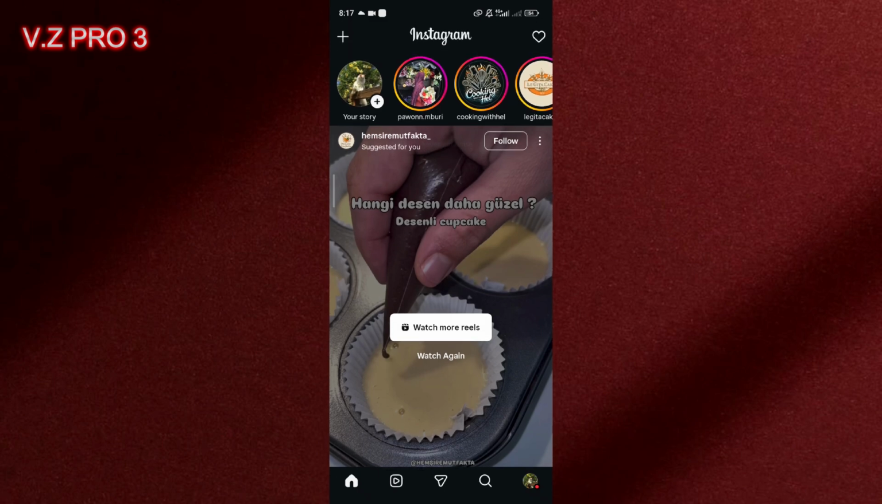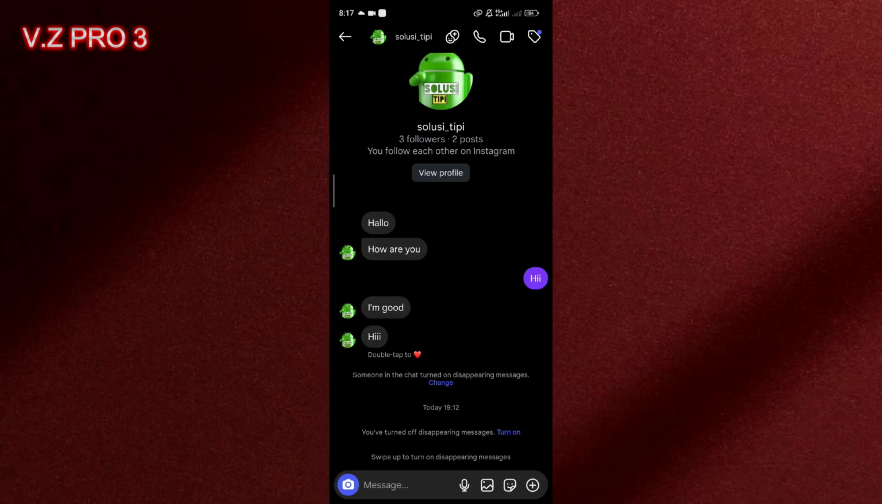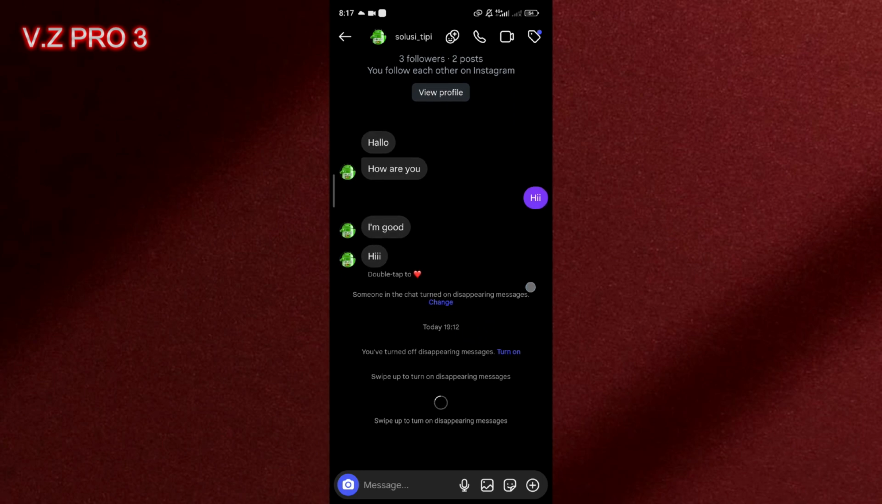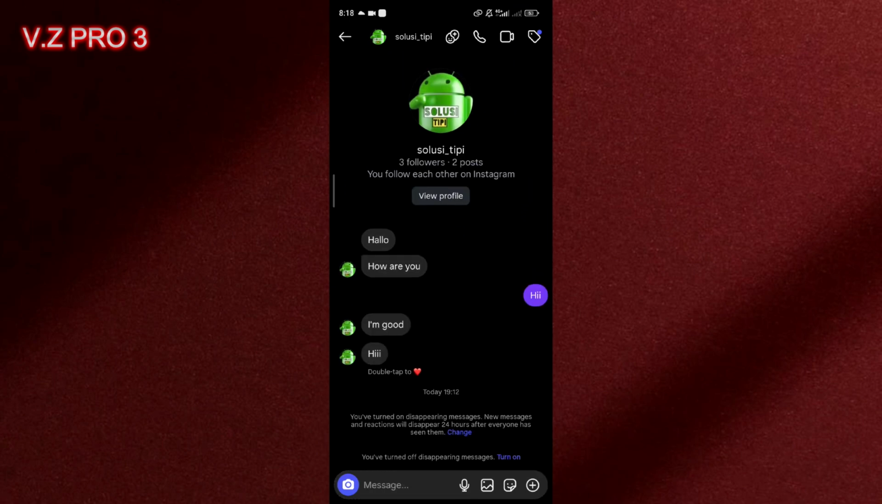First of all, of course, you have to open Instagram. Now you can go to your DMs. You can choose the conversation that you want to turn off Vanish mode for. So you can know if the conversation is in Vanish mode, there's a disappearing message notice like this. To turn this off, it's very simple. You can just swipe up your screen like this.